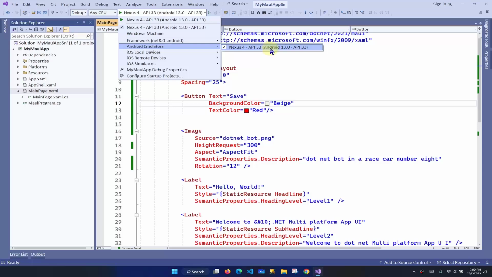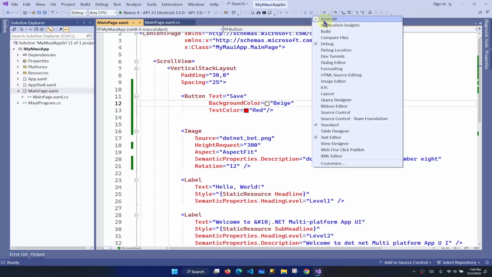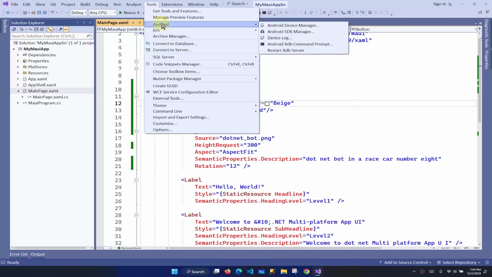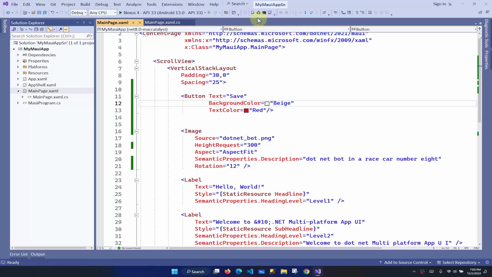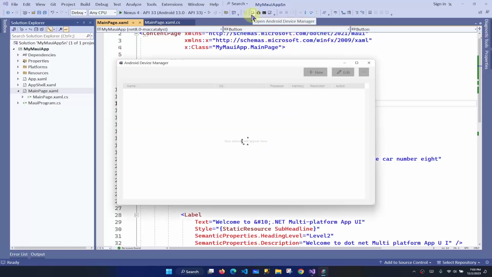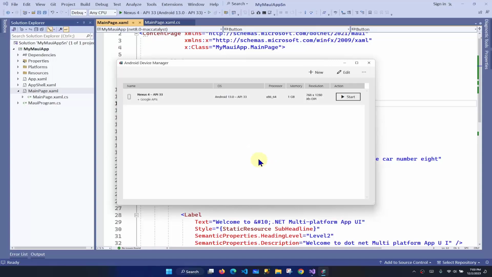Just stay with me. To do that, come over here and right click on this and select the Android. Or you can come to the tools, then the Android, and I have these menus. The most common is Android Device Manager to add or remove the Android devices. So click on it, or you can click this button. Both of these are similar. In this list, I can see the available and currently added devices, something like the Nexus 4 and the API 33. I added this machine previously, so let's do it from scratch.